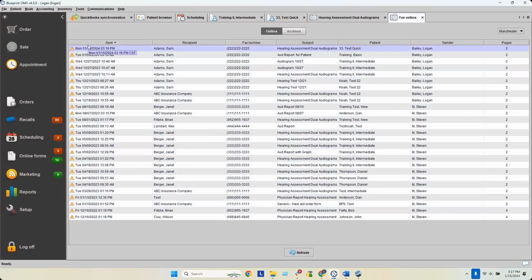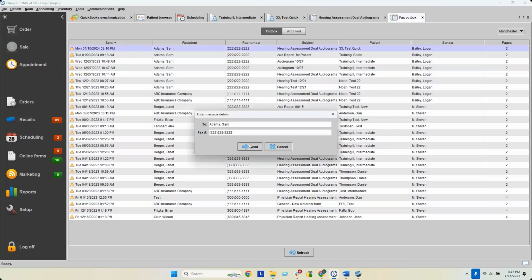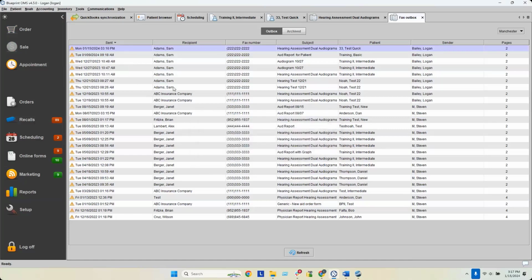If I wanted to change that number, I could always try retrying the transmission by right-clicking and selecting Retry Transmission. From here, I could adjust the recipient's name and fax number. And if that were to be queued successfully, I would get a fax icon instead of a caution icon, and faxes that have been queued and successfully sent will have no icon next to them, just the sent date.